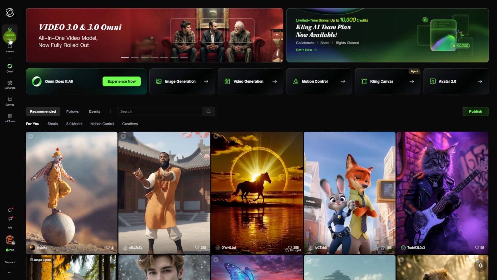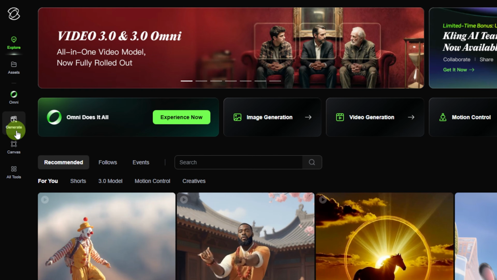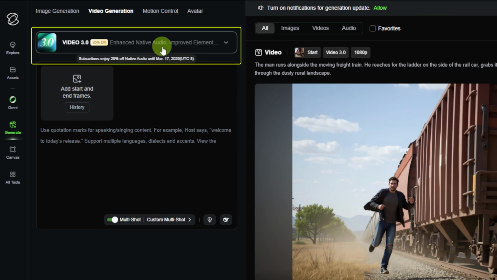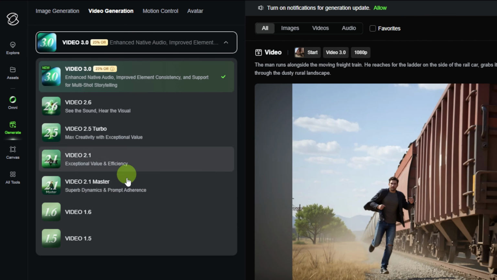I'm logged into Kling. Over on this left menu, I'll click the Generate button. Up at the top, there's 4 tabs here. By default, it drops us on video generation. If for some reason you're not there, just make sure you get there. Just below that's the model drop down. If we click on that, we want to make sure that we're on video 3.0.